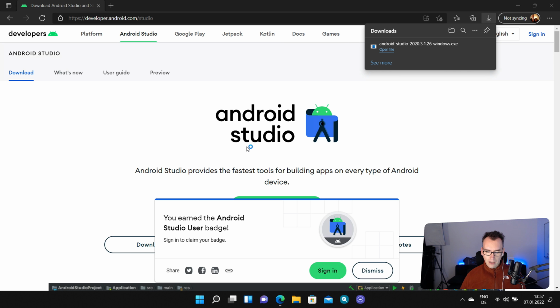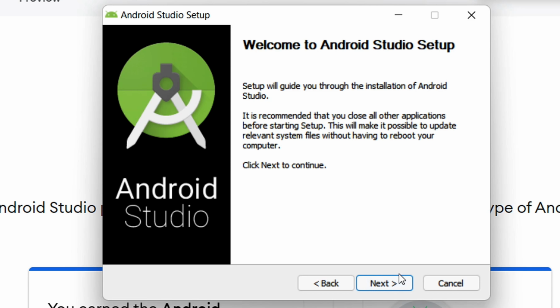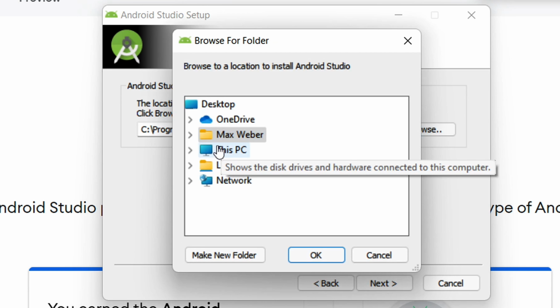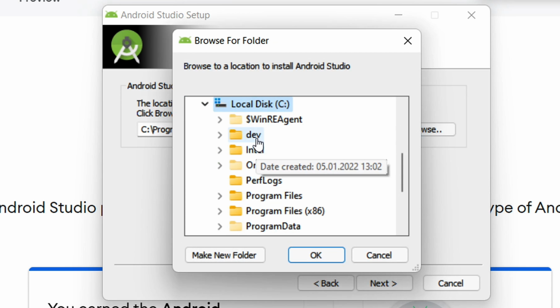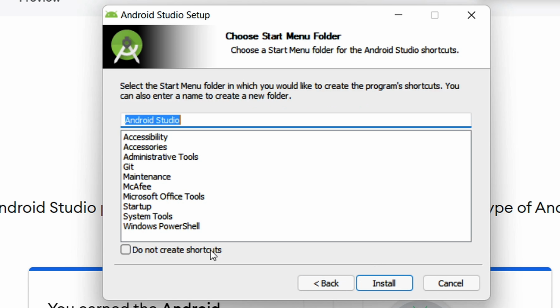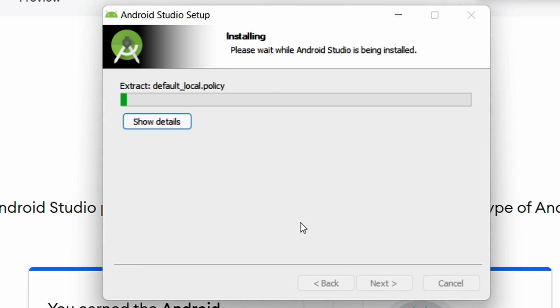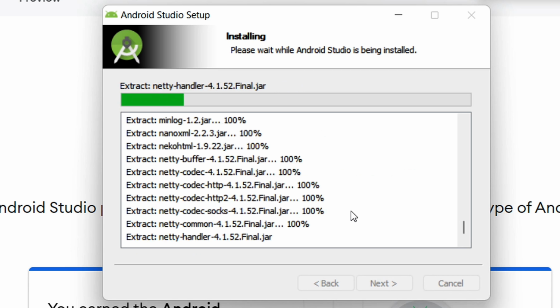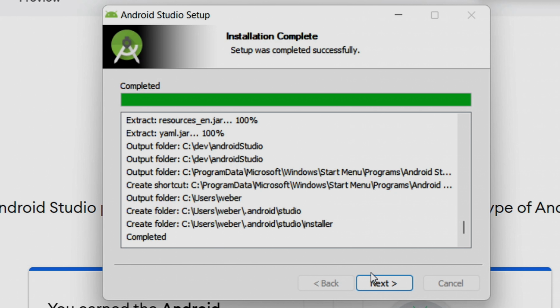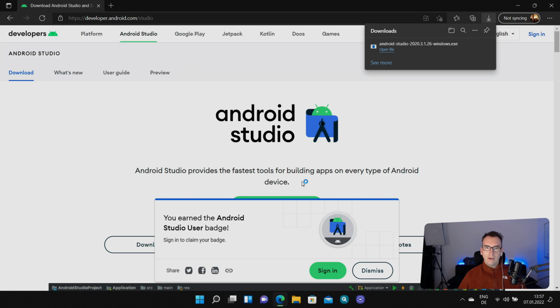We accept everything, and now we press next, next, and here we choose a folder of our choice. We have that in cdev, right? So this PC, cdev, and of course we want to have it in /Android Studio, and with that we go next. Shall I create shortcuts? Why not? And let's go install. Okay, we see us after the installation process. All right, now we press next and start up Android Studio.